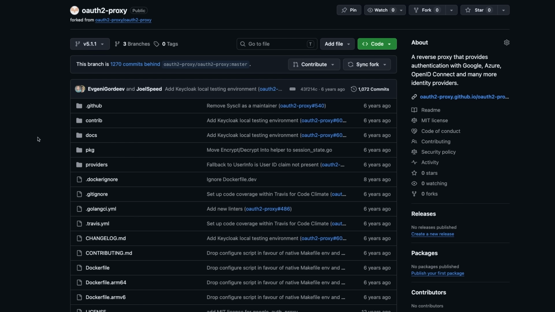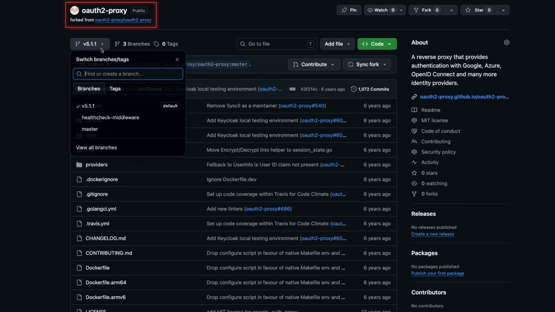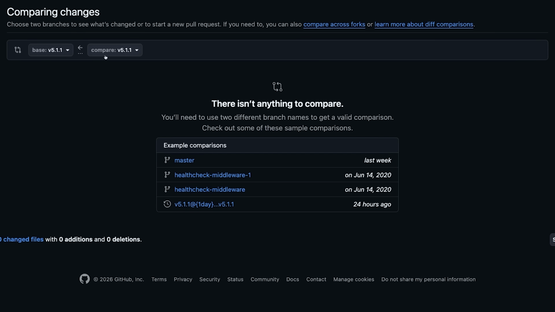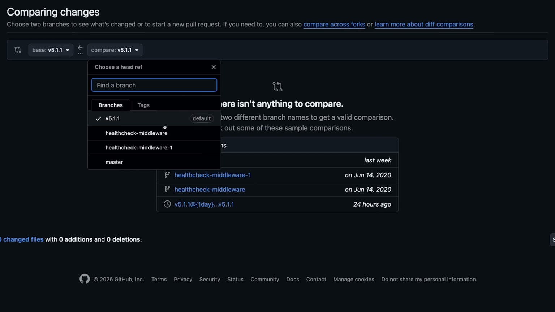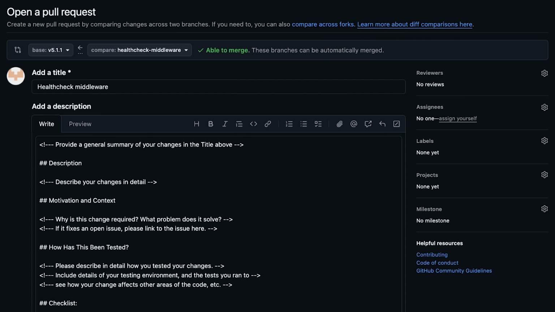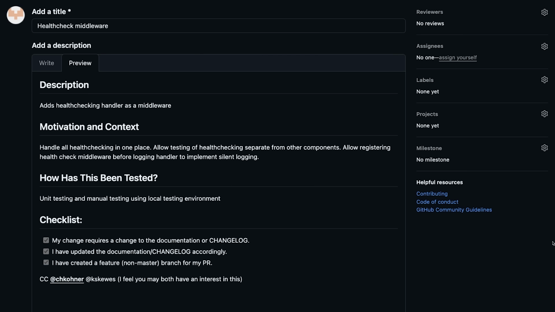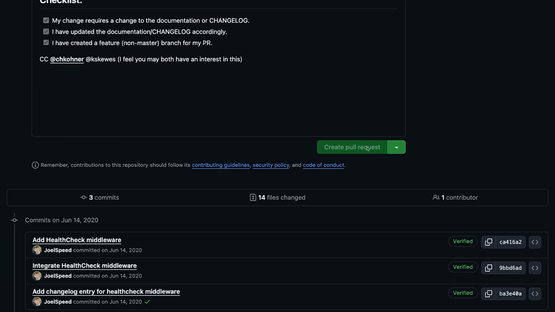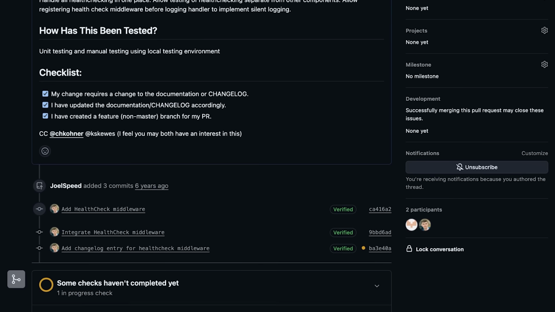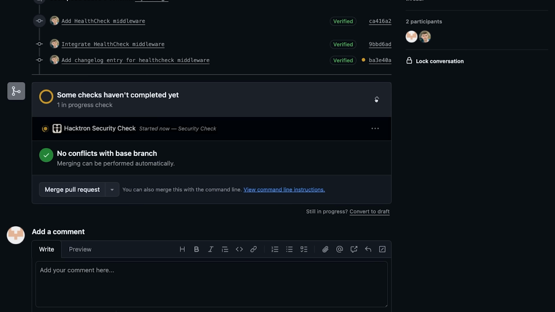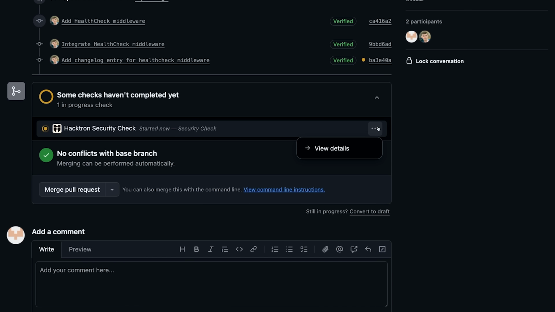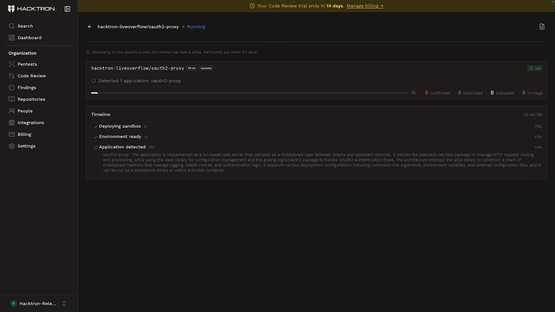So I recreated the setup. I forked the repository, prepared a branch with the base version, and determined that master was basically version 5.1.1 and a branch with the middleware changes to open a new PR. Let's reuse the original text and the title, add health check middleware, and then create the pull request. Now, if we scroll down, you will see a Hacktron security check running. Clicking into the details takes you to the Hacktron app where you can observe the scan in real time.